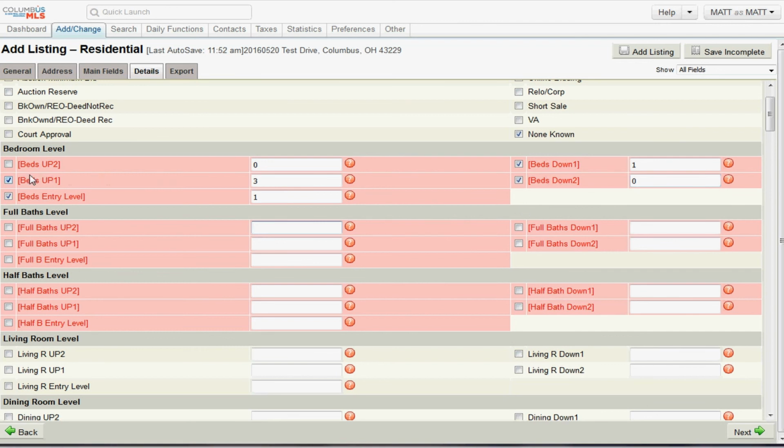And I go on to the next field, which is full baths and the level. Again, entry level, you got full baths on the entry level. Let's say there's 1 full bath on the entry level, and then you go up 15 stairs, and there are 2 full baths upstairs, and then there's nothing above that because this happens to be a 2-story property.